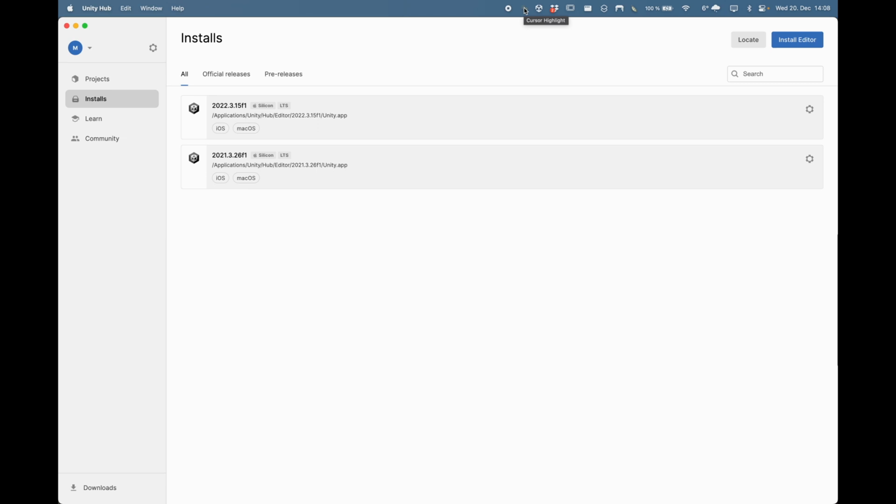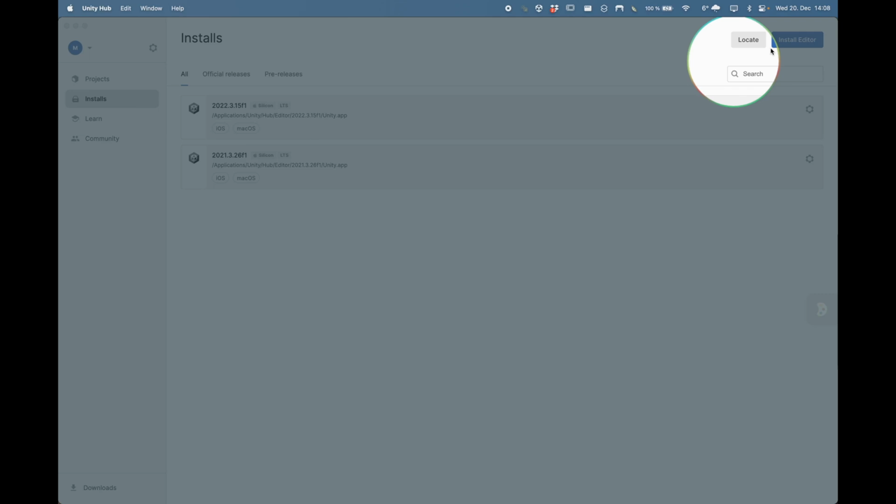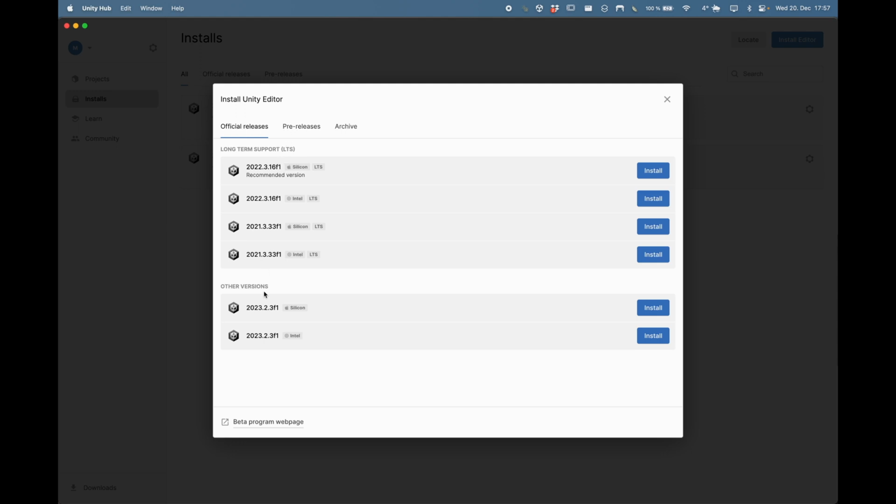Once your download is finished, open Unity Hub and we will start to install Unity 2022. Press on Install Editor and pick 2022.3 and at least 0.16.